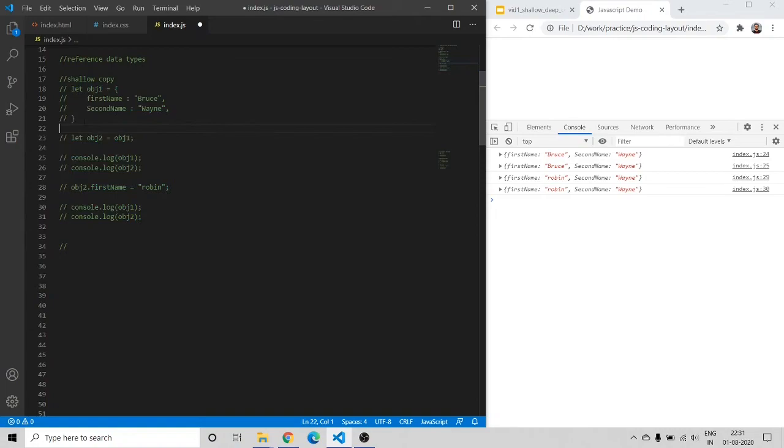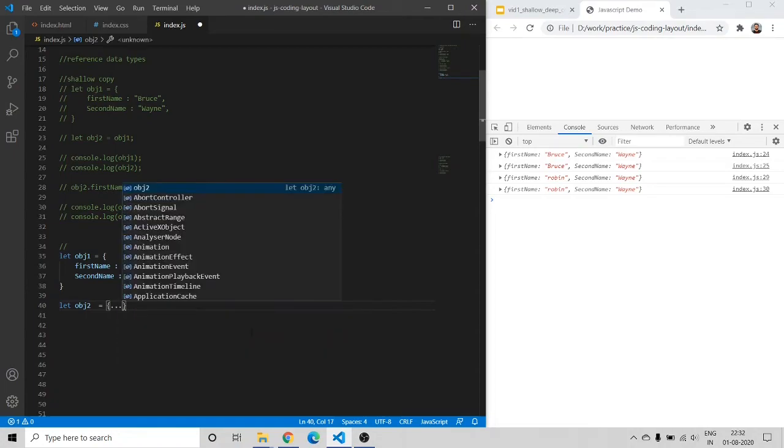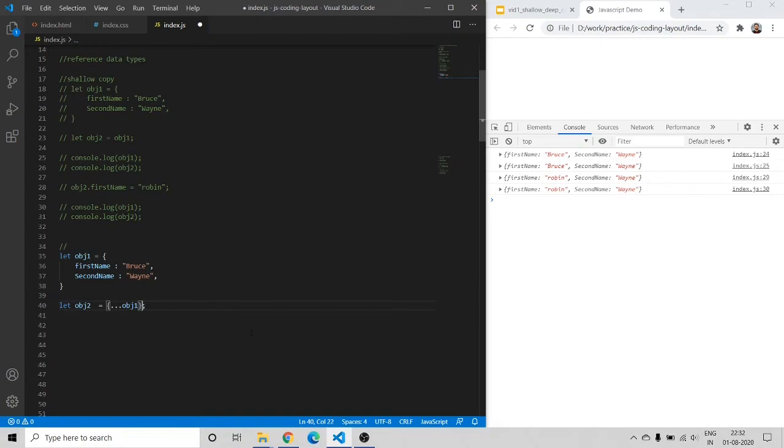I'll take this portion of code where I'll have declared object 1, paste it, uncomment it, and then make another object. Object 2 is equal to, what I'll use is a spread operator. Spread operator is ellipsis, just 3 dots. Object 1, the items what I want to spread. This will do a deep copy.